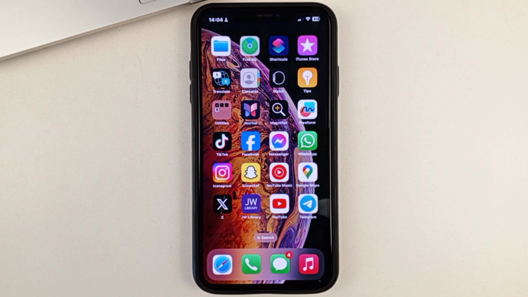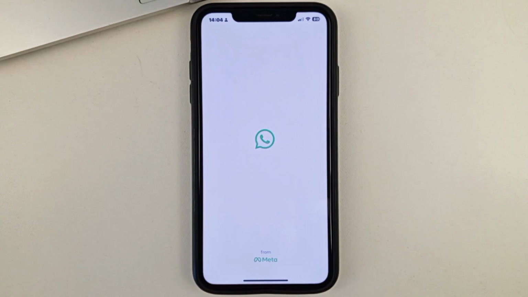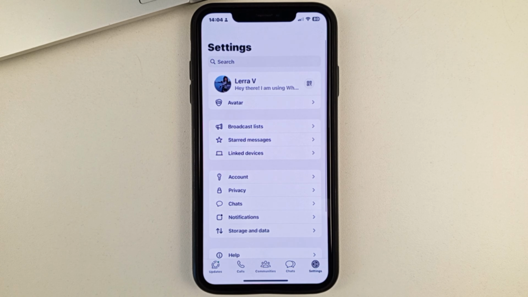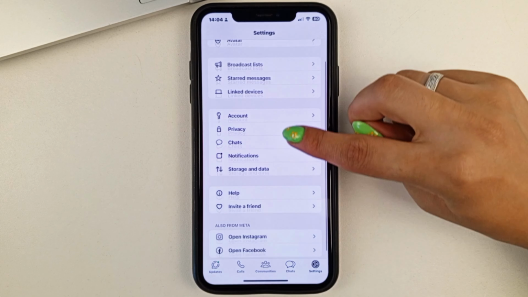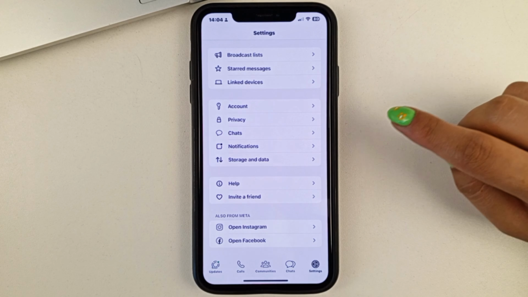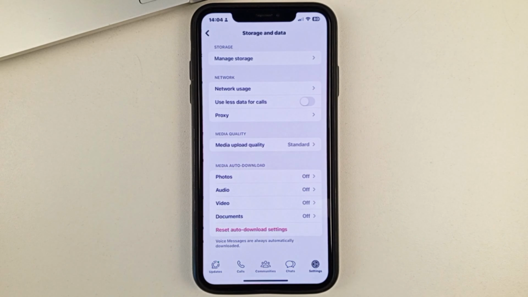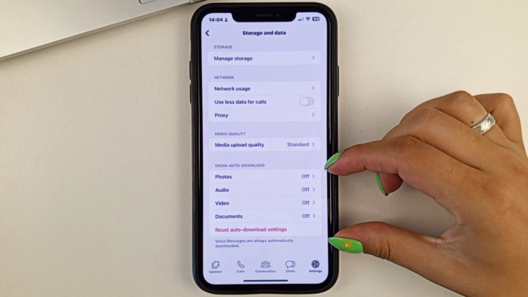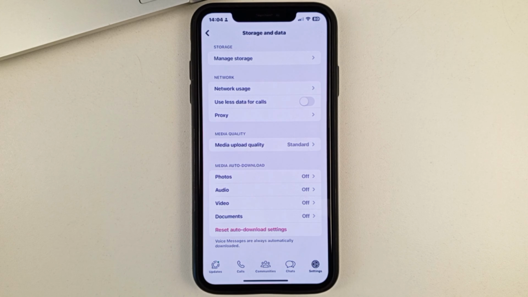So, open the WhatsApp app on your device. After that, go to the settings section. Then scroll down a little bit and go to Memory and Data. Here, at the very bottom, you will see this section called Automatic Media Download.